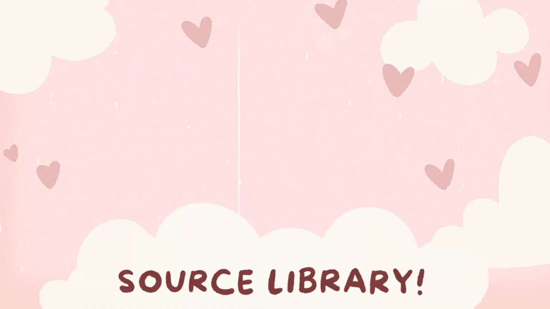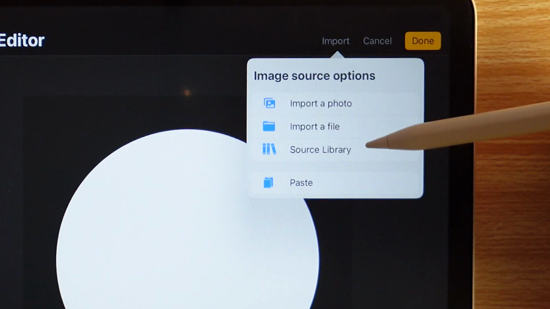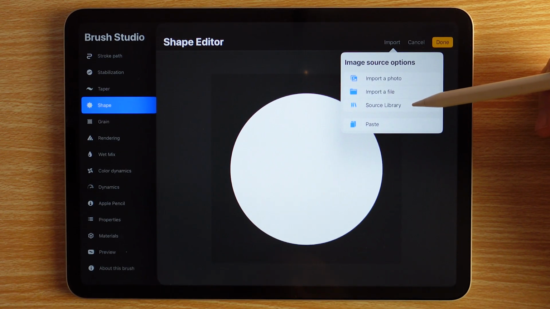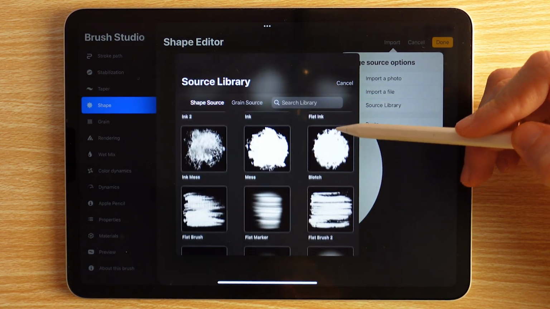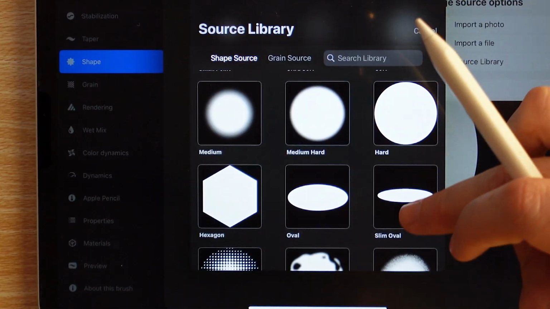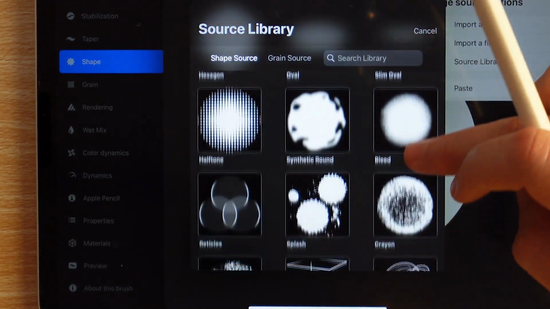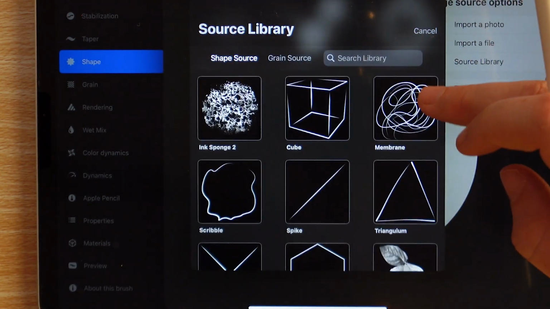But there is an entire feature of the Brush Studio that's hidden that a lot of people overlook, but I personally find it super helpful and I love playing with it. I'm talking about the Source Library. It's that little button inside the Shape or Grain section that opens up a whole collection of textures and brush shapes that come built into Procreate. Most people never even notice it's there, but it's like a little mini treasure chest of creative tools that you already have. So let me tell you how it works.